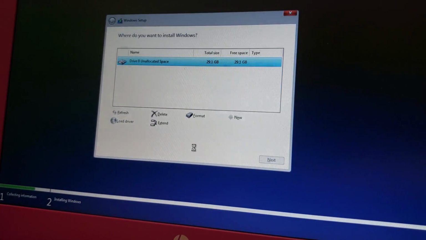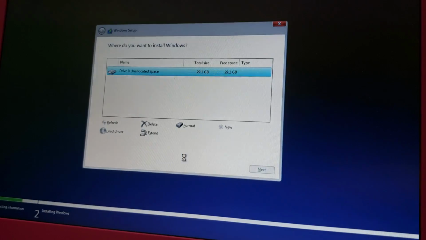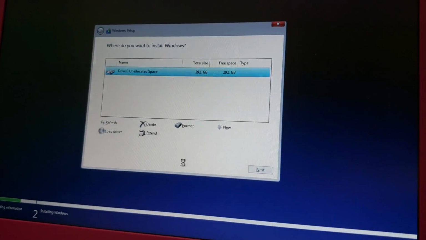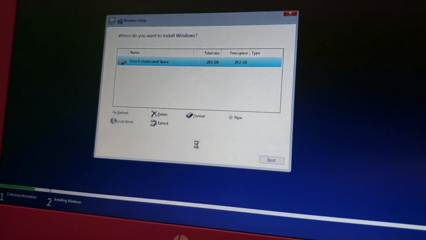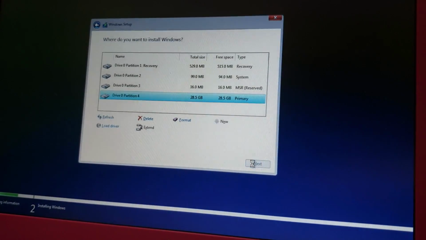Blah blah blah. I don't even care what that says. It said it was going to create partitions necessary for the system. Yeah, I'm pretty sure that's what it says. I've read it before. I just stopped reading it because it didn't really matter. Okay, now we are going to click next.